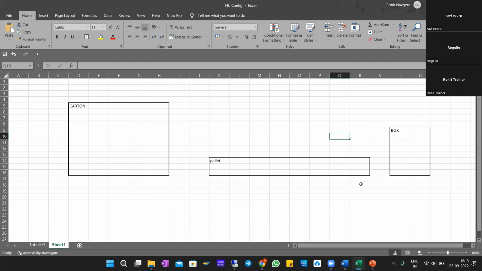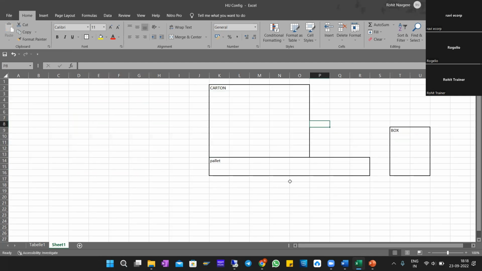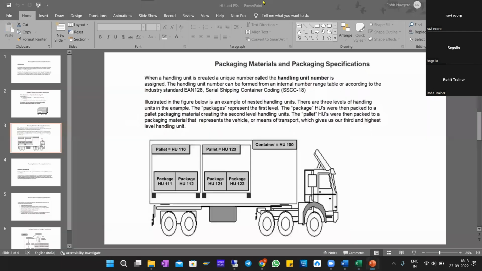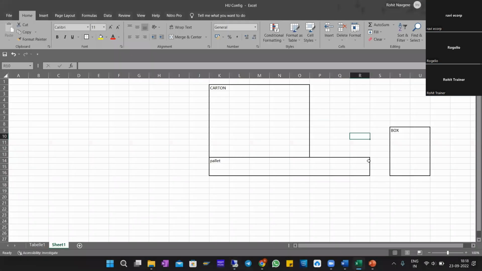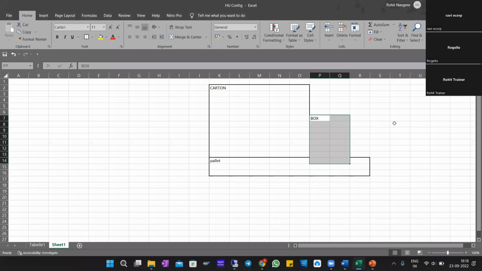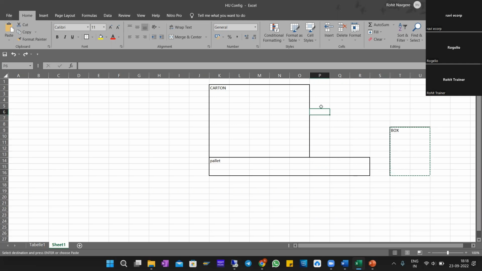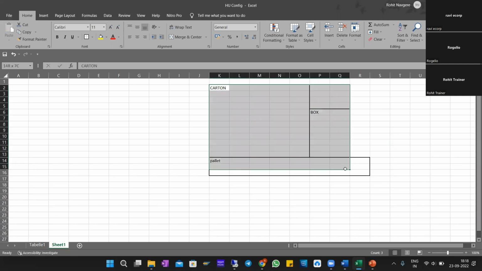So I need to maintain a material group saying whether these cartons can be placed on a pallet or not. If it can be placed, then we need to maintain the material group here, the allowed material group. And this box can also be placed on the pallet. So this is one material group, right?